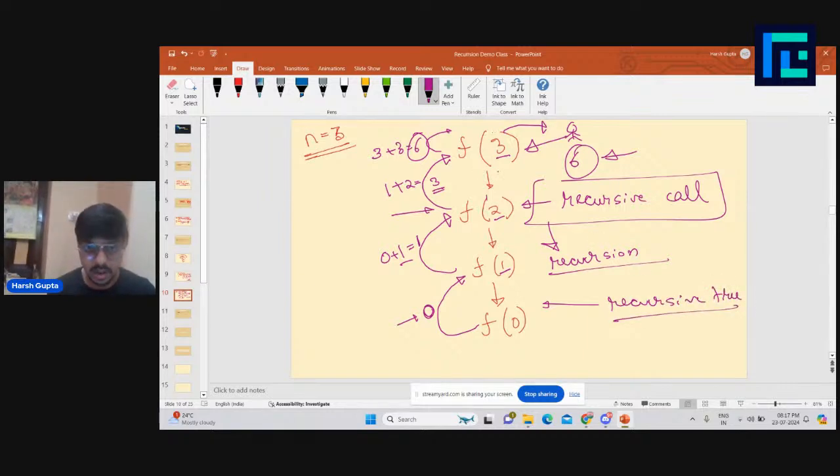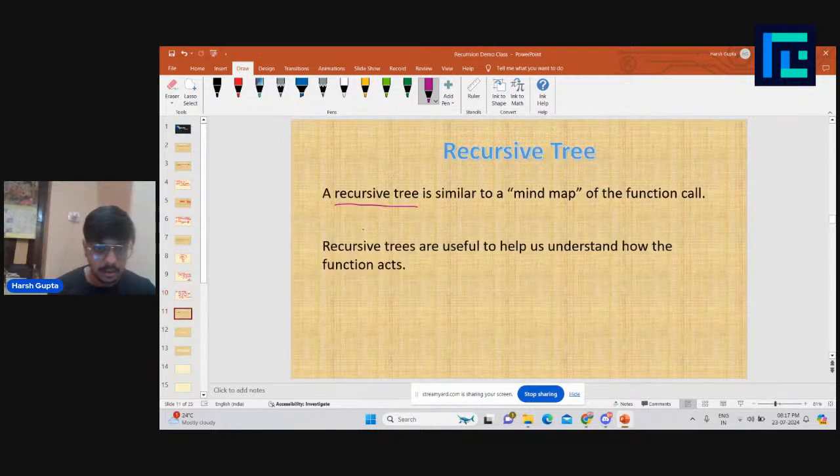This is actually a recursive tree. A function call with input parameter 3 was made by the user. It made a call to 2, then it again made a call to 1 and 0 and so on. This is what a recursive tree is. Recursive trees are useful to help us understand how the function acts. So once you are starting with recursion, it's always recommended that you start drawing the recursive tree on your own, so that things become clear to you.